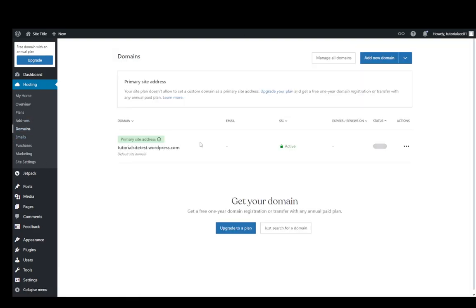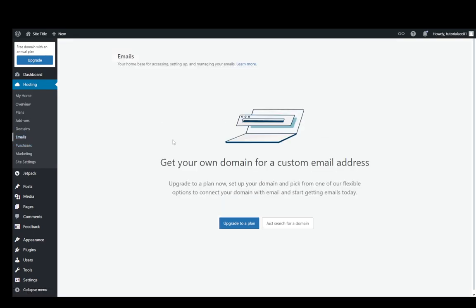You can go into domains and purchase a domain if you don't already have one. You can modify your domains, your DNS settings from here, and all of that good stuff. You also have your emails, which you can set up. However, you do need to upgrade to a premium plan, and so on and so forth.